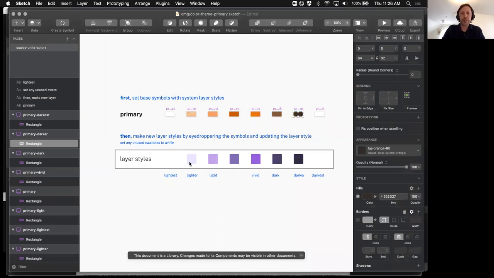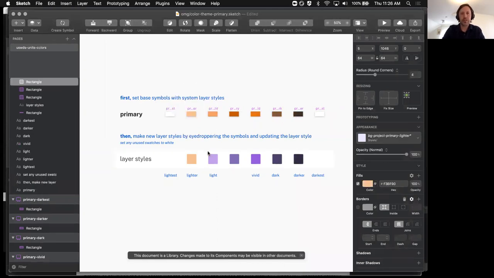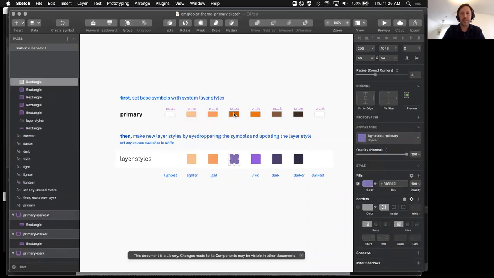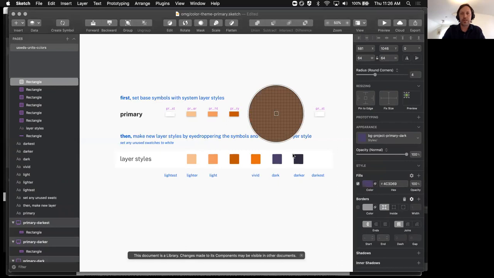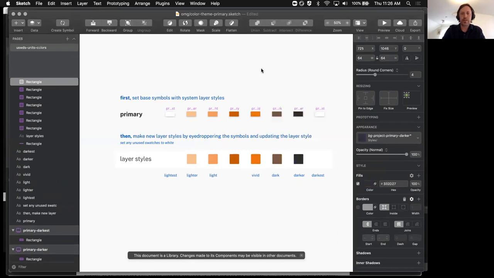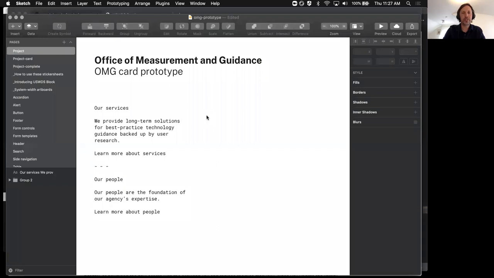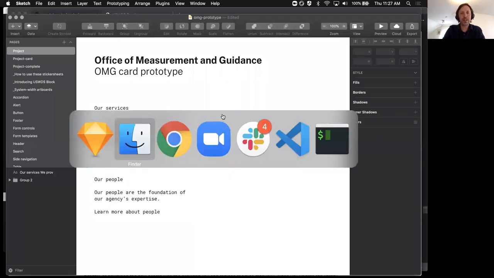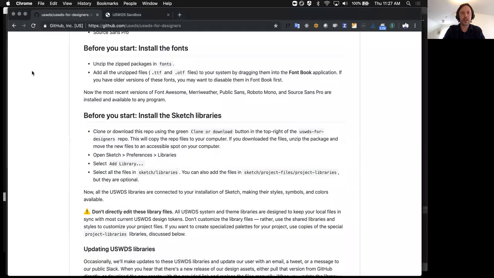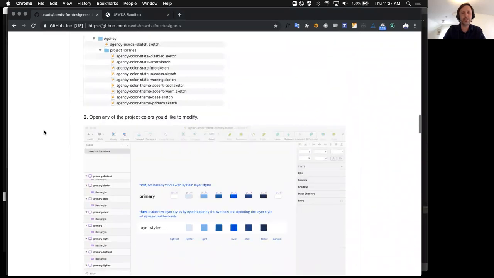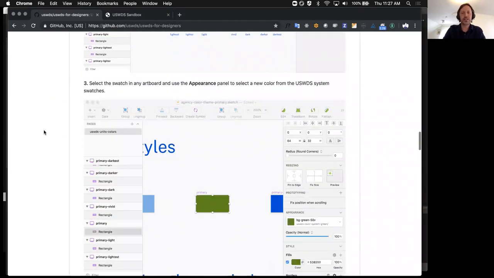So now I've set up my primary colors, and I will follow the instructions here, map them over with the eyedropper. And now I've set up some new primary colors for my project. I'll save this, and I can close it, and I can come over here. Again, all of this is something that I have collected in USWDS for Designers. I'm essentially just going through this step by step here.